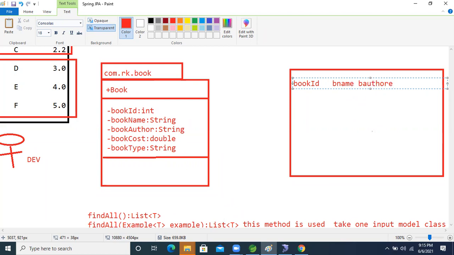Book author, right? Another one is book cost. Another after that is book type. Okay, these are the rows inside the table.